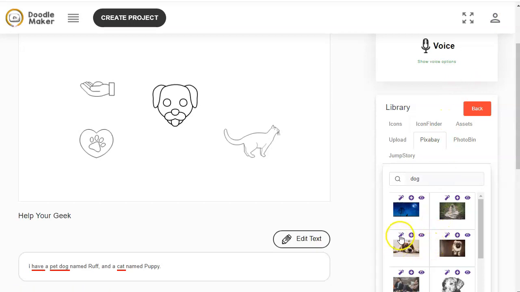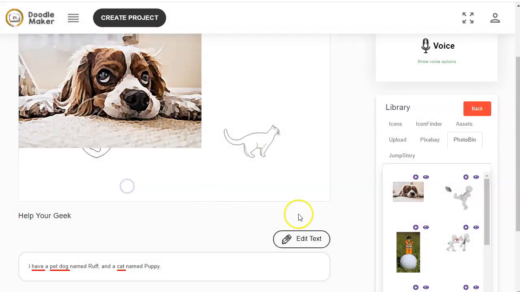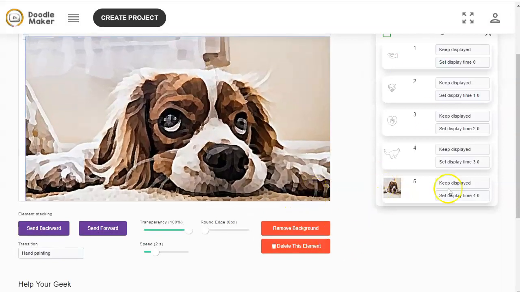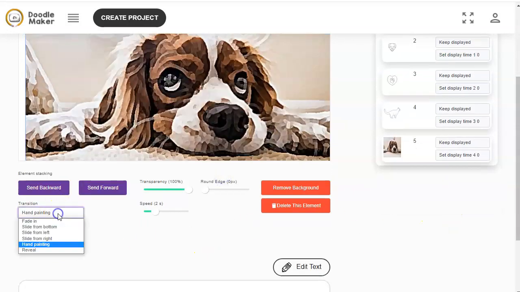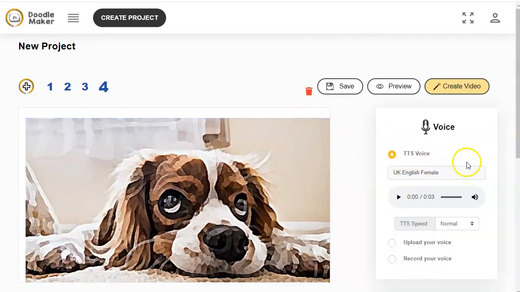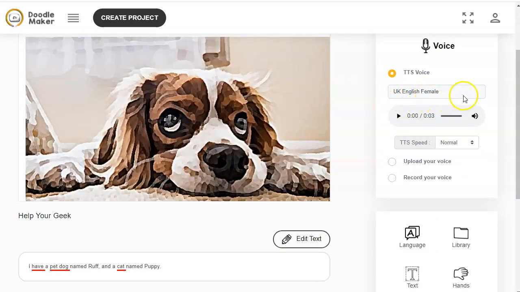Now, if I go here, this is where it creates that sketch. And I can use either one. I like that. I just kind of put it in there. Now it can be a hand painting. You can reveal it, or slide it in, or fade in. I'll leave it as a hand painting. And then as far as the text to speech, right now I have UK English female.